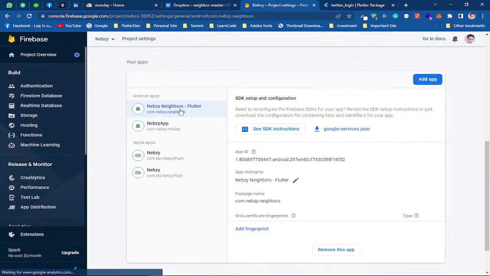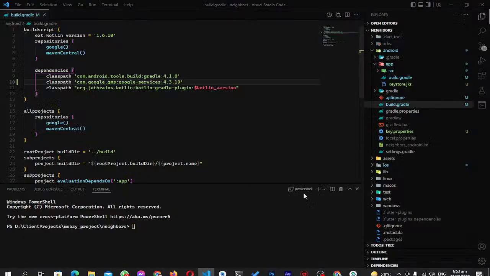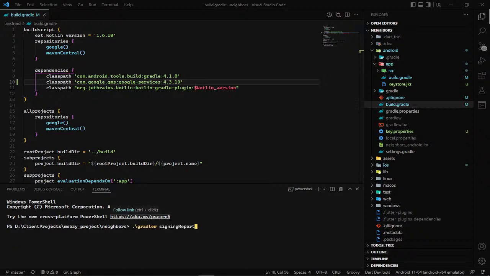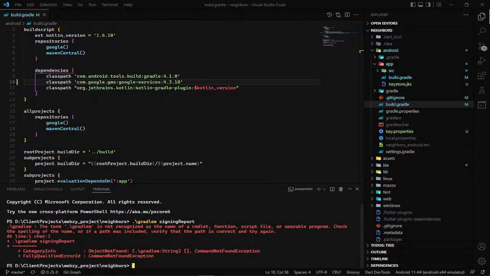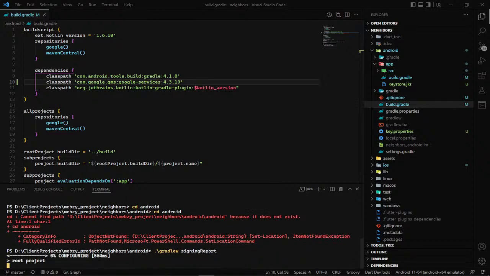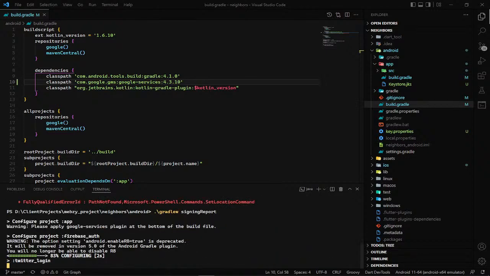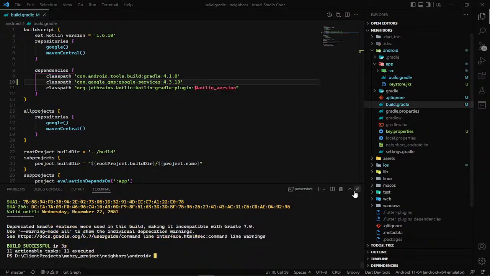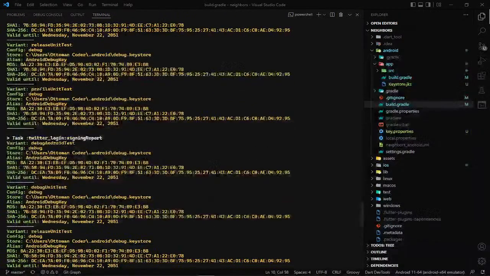So here is our application. We need to add fingerprints first, but let's run the Gradle command. Okay, cd android, we need to move inside the android folder. I think this needs to download some files, but it worked this time.